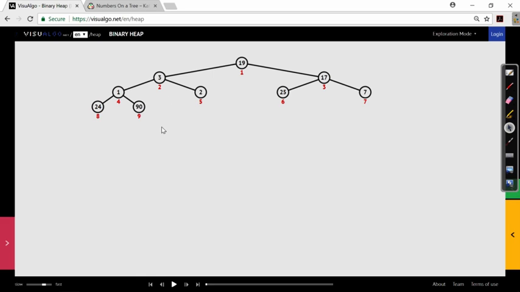Okay. Now, where do I start calling the shift down? From the parent of the last leaf, correct? So I start from this, right? And then I go backwards, right? Now, you remember, in shift down, the assumption is that the value you are looking at is the only one that's out of place, correct?